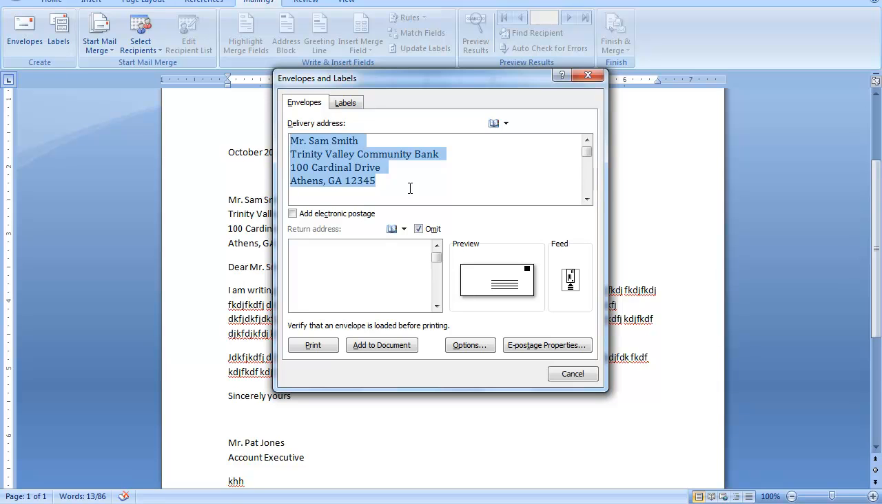If you will be using an envelope that is already pre-printed, let's say similar to your letterhead, then you would leave this omit checked because you don't want a return address. If you do want a return address, you can click this off. Of course, you see the difference here. And then you would type your return address.